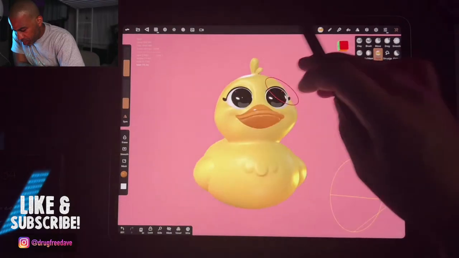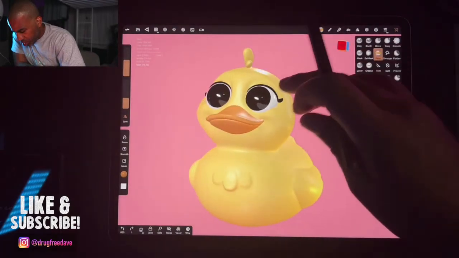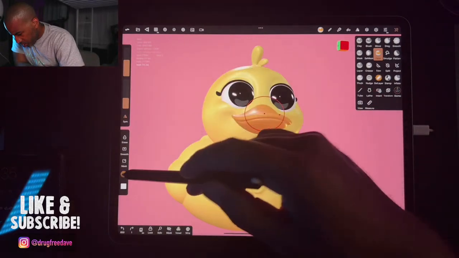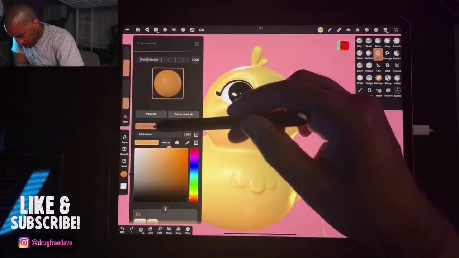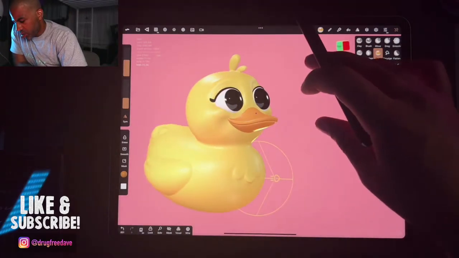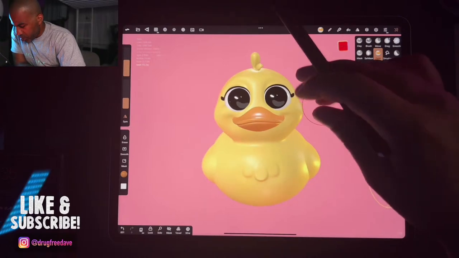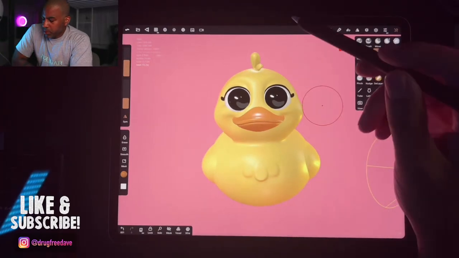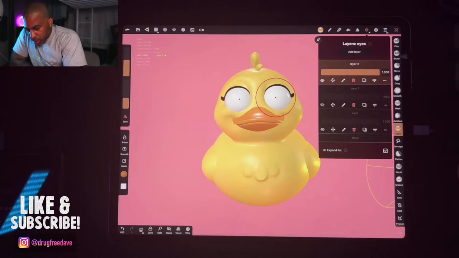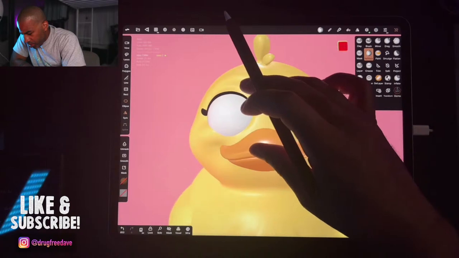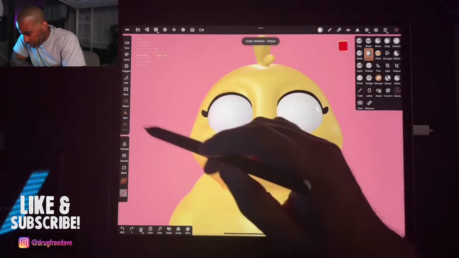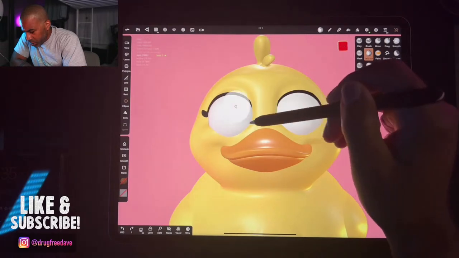What does he look like if his beak is... I guess that looks kind of weird. I feel like his beak might be a little tiny bit more glossy than this. Okay, that's not a bad eye. But before we export, let's try one more. Take it off symmetry.